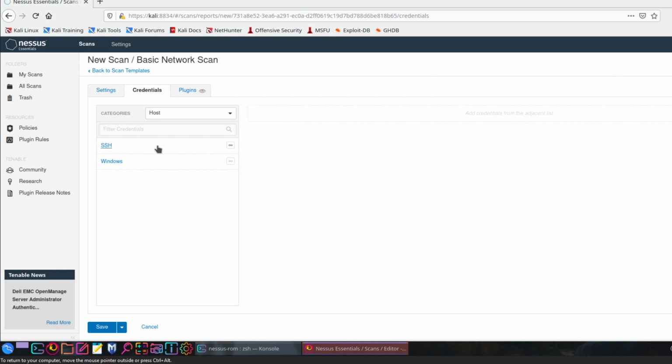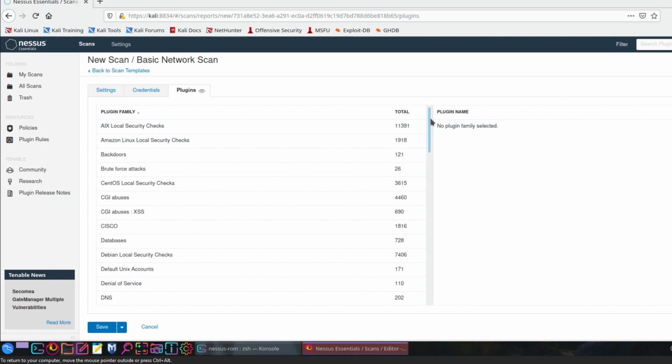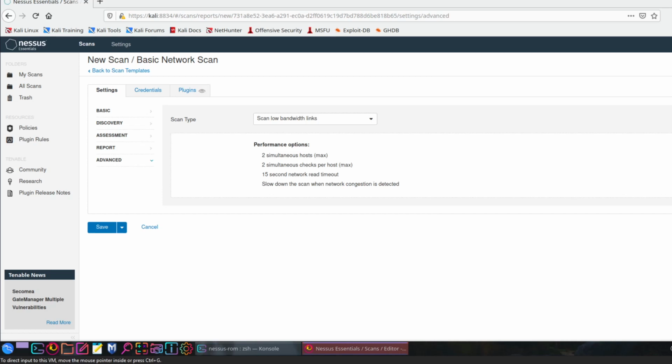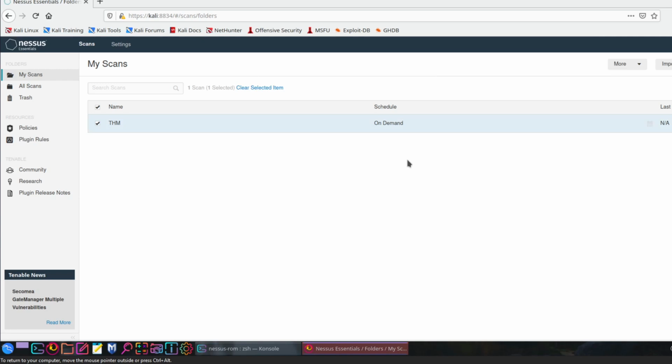So here, if you have specific usernames and passwords for SSH or Windows, you can just specify them here. The plugins, here are the plugins to use. Based on your knowledge of the target, you can select specific plugins to use for your scan, or you can leave the default option to use most of them. You can hit save once you are satisfied with the options. And here you can just click on launch.